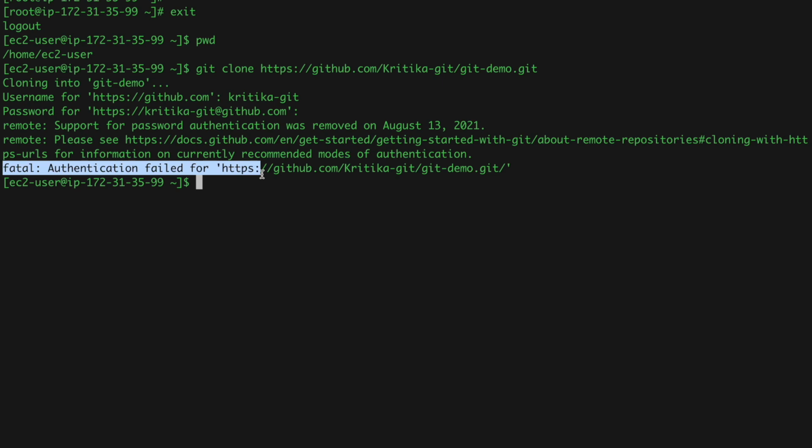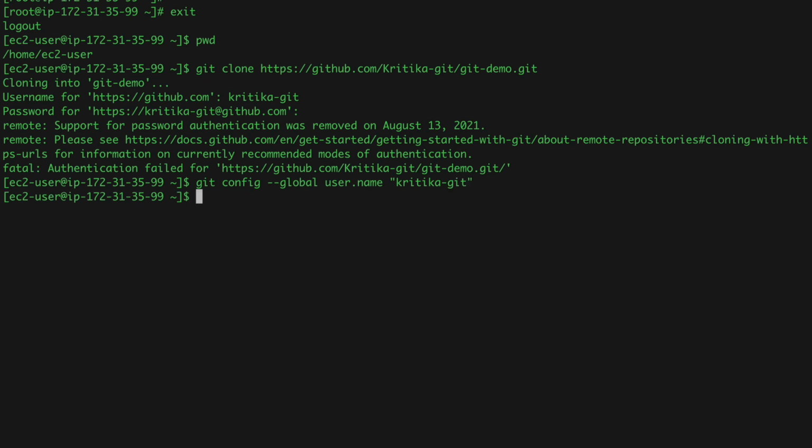So to overcome this issue, we need to configure the credentials for the Git login using the git config command. The very first thing is to set the git config username, and then we will set the git config password. Let's try to do that. git config --global user.name, and again we will pass the username, that is Kritika-Git. And this way we have finally set the username for this GitHub account.